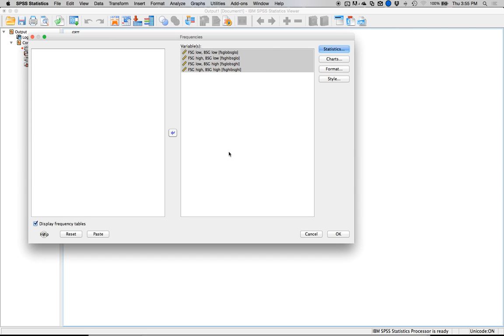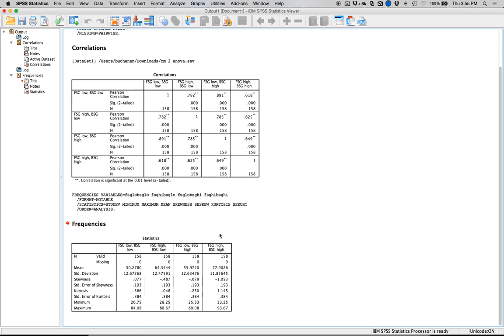Hit continue. I'm going to turn off the frequency tables. These are all continuous data. Those tables would be huge. And then OK. So what it tells me down here is that my average scores are 50, 64, 55, 77. That's what I would have expected.